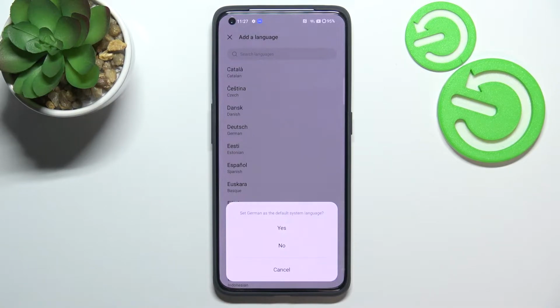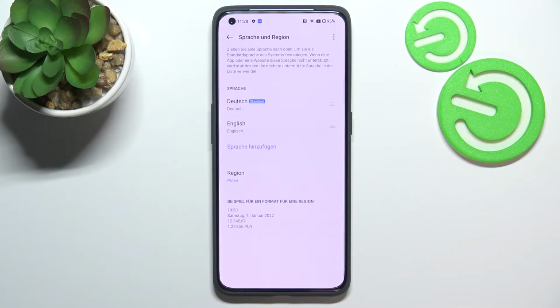And as you can see, your device will ask you if you want to set the German, of course in my case, as a default one. So simply tap on yes, and as you can see right here we've got the German language applied. It is at the very top of the list and right now it is set as a default.